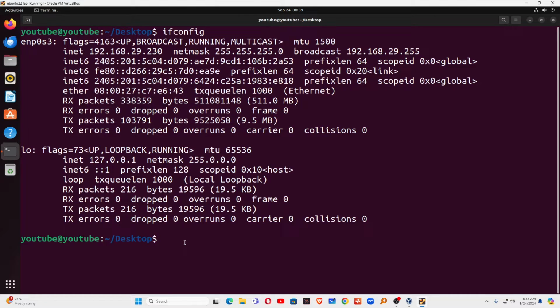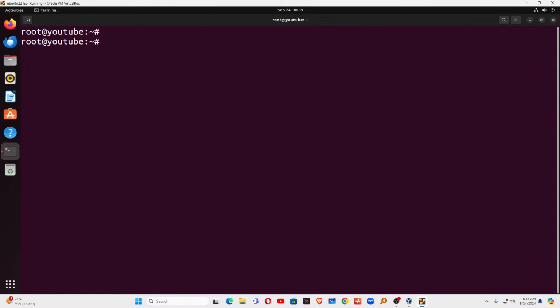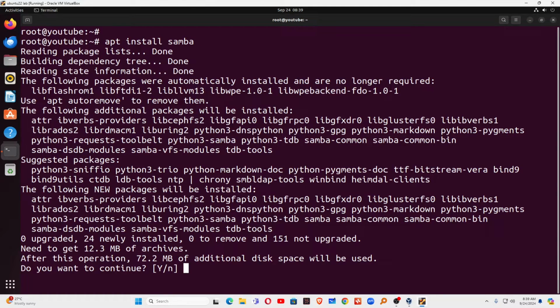For that, sudo apt. If you want to log in as root, you can use sudo root, type the root password and done. Now clear the screen so that you can see it clearly. Apt install samba. This is the name of the package you need to install. Press Y if you want to install.